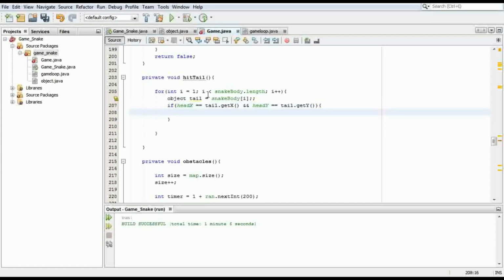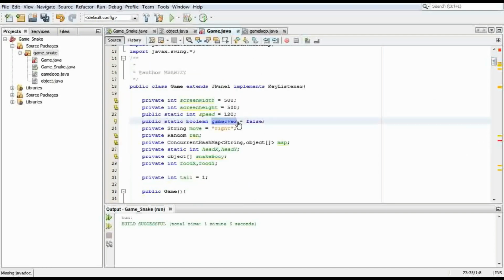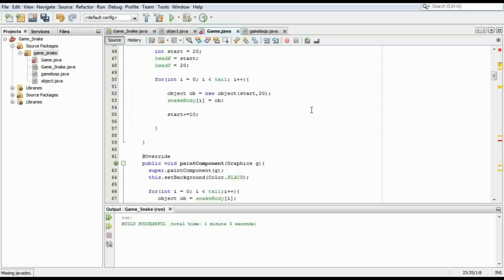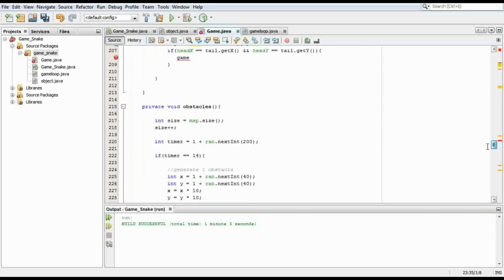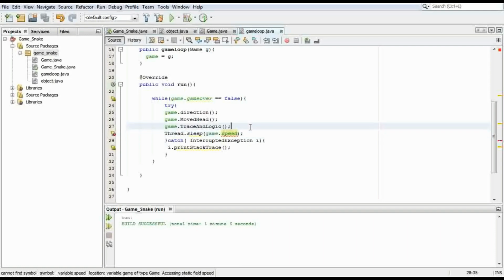Okay, so if this is true, we have to set the game over to false. Where's that game over variable? You are here. No, we have to set the game over to true, not false. Because the game starts at false. Now this game loops every time it's false. If it encounters that game over as true, this loop breaks and the game isn't running anymore.